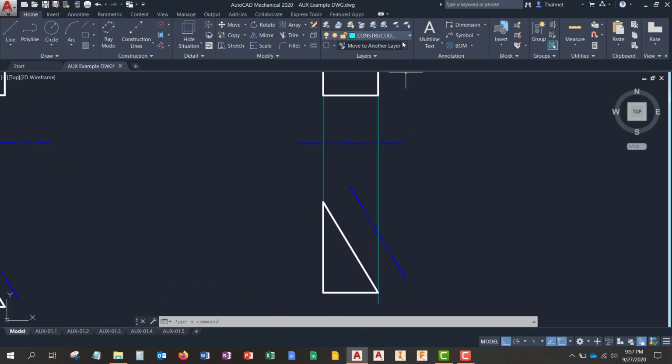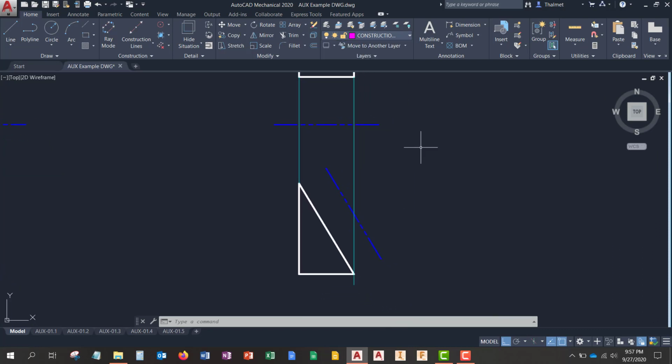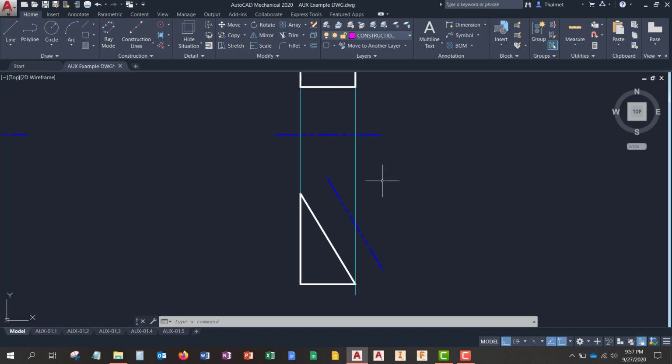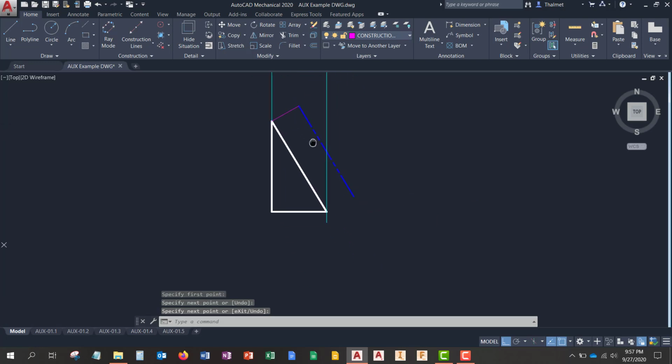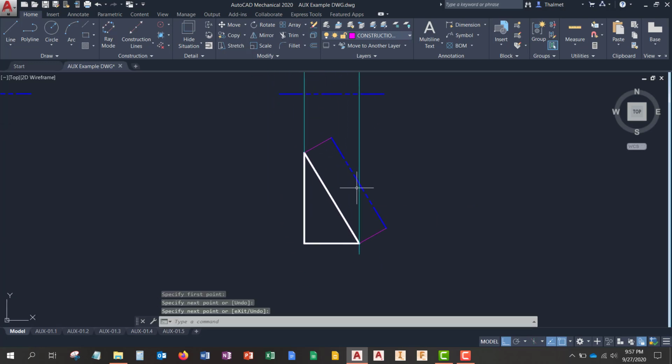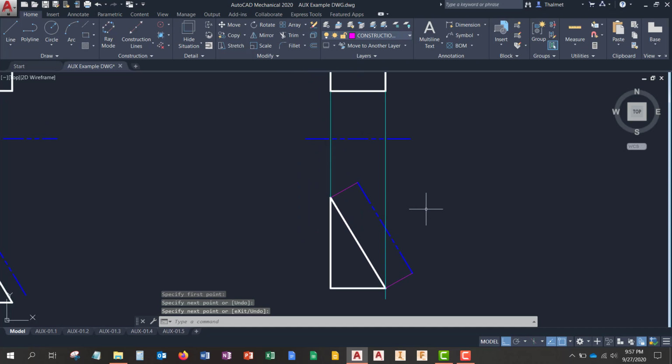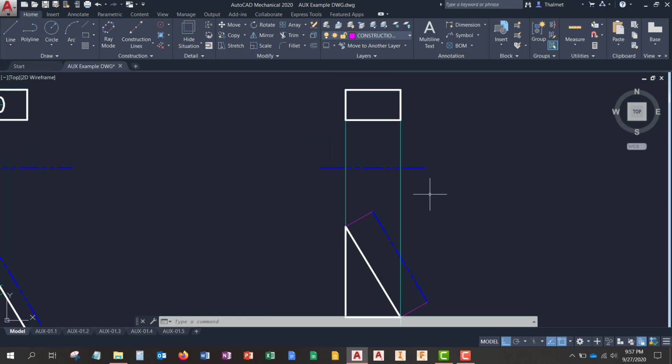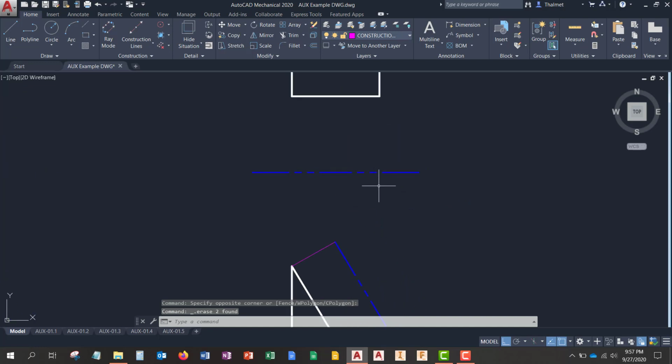Okay, and let's switch to a different layer real quick. So in my construction layer 2 here, next thing I want to do, I want to go in and I'm going to make perpendicular reference lines from my edge to my fold line. This helps me make sure that everything is aligned whenever I prepare to make the actual auxiliary view itself. And I'm going to quickly delete these to get them out of the way.